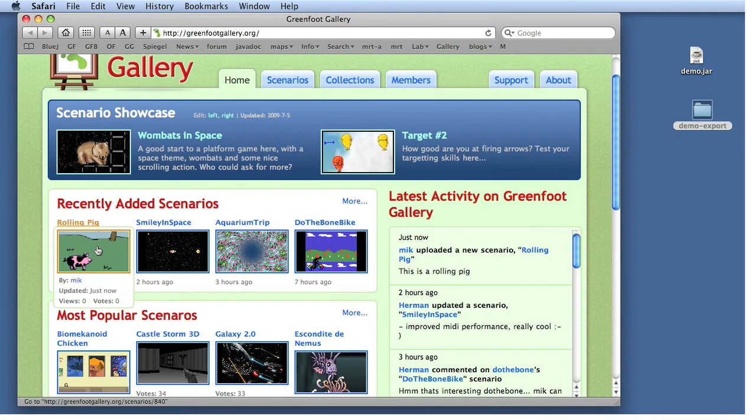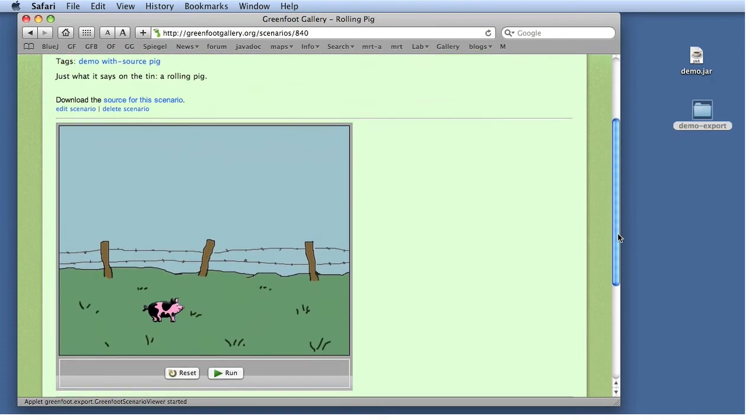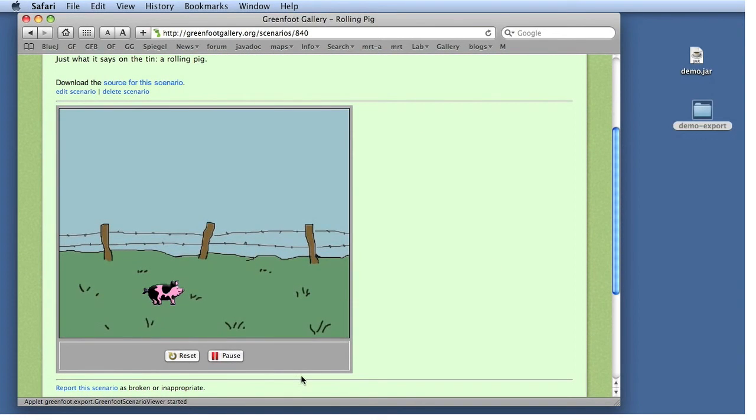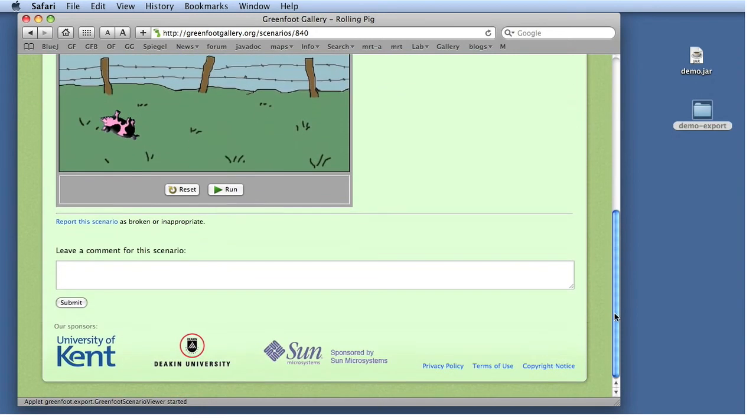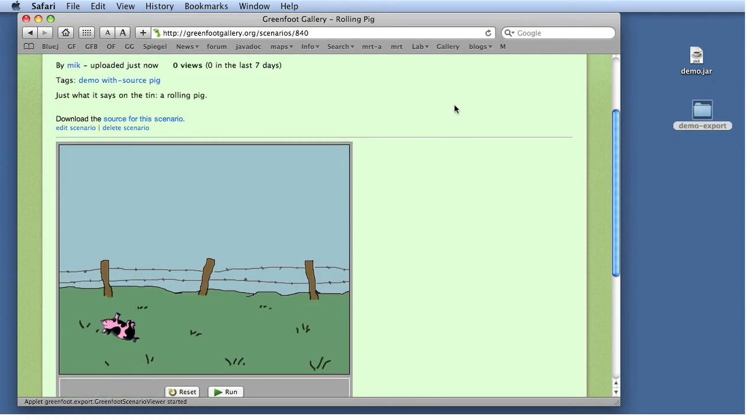There's my icon. It is now available to view for the rest of the world. I can click on this, and here I see my scenario. I can run it. My pig is happily rolling again as before, and now people can view this, play this, leave comments here, and rate the scenario and tell me what they think of it.